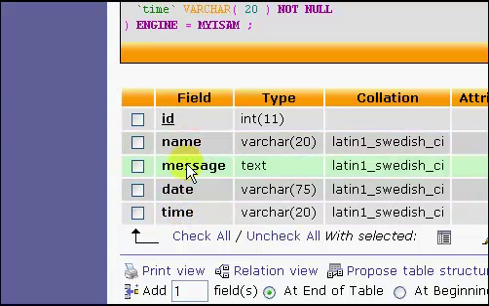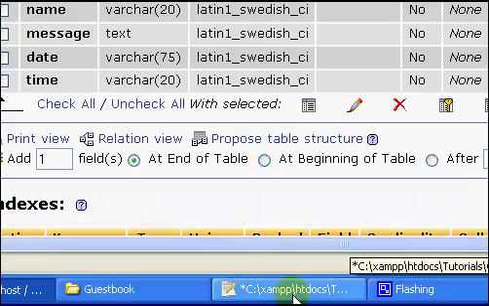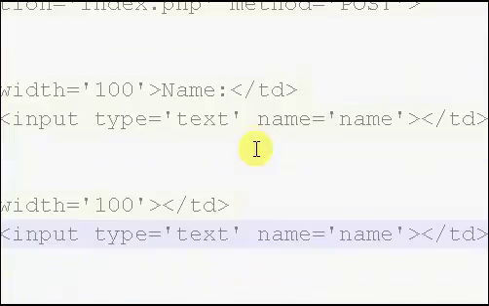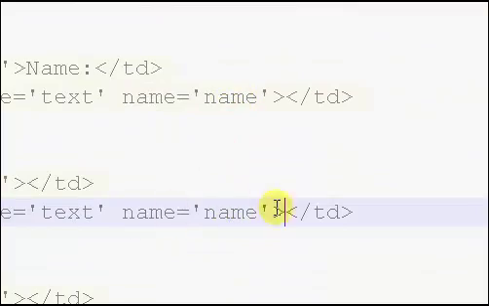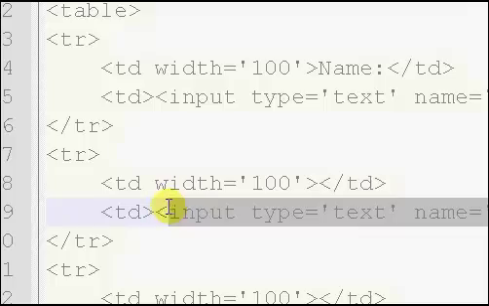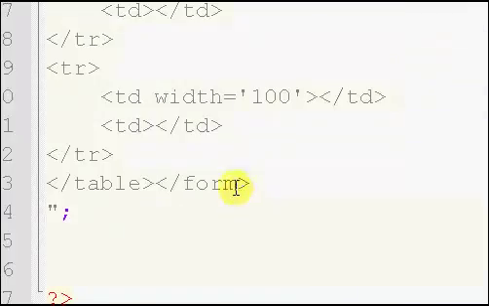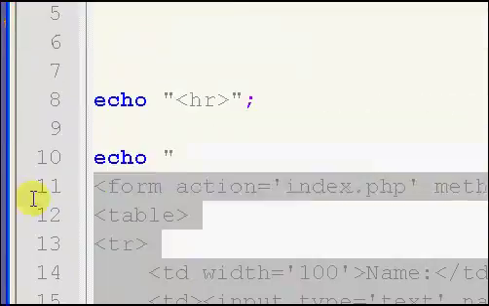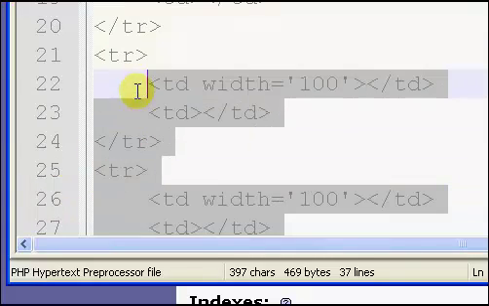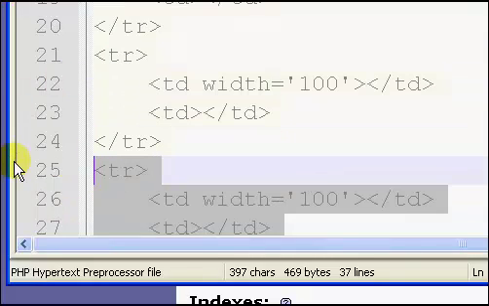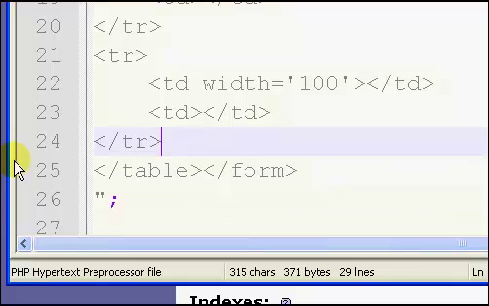So really, we only need 2 fields, because the date and time we're going to be doing with PHP. So we only need 3 columns, and this isn't an input type, because we're going to make it a text box. Sorry about this.